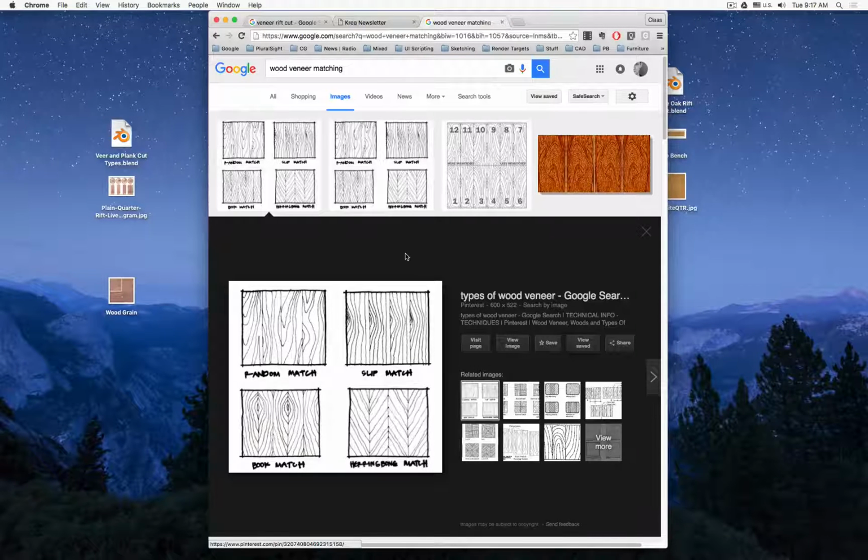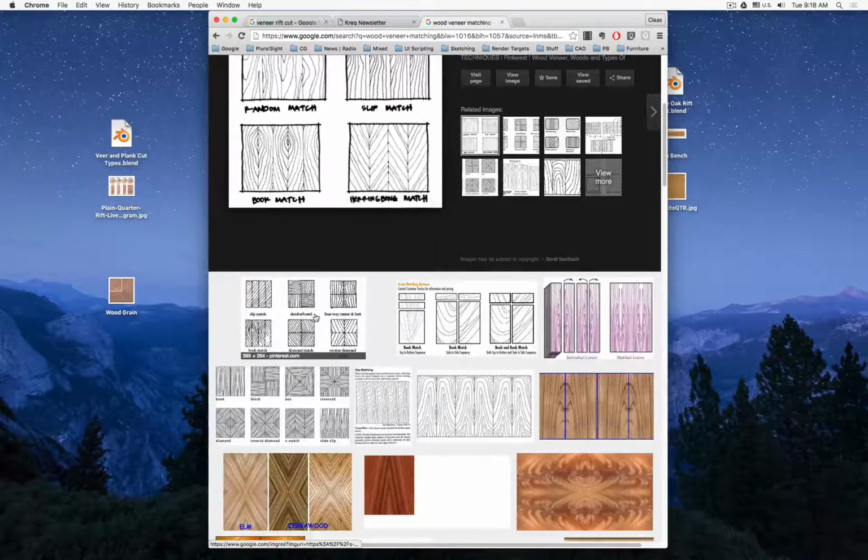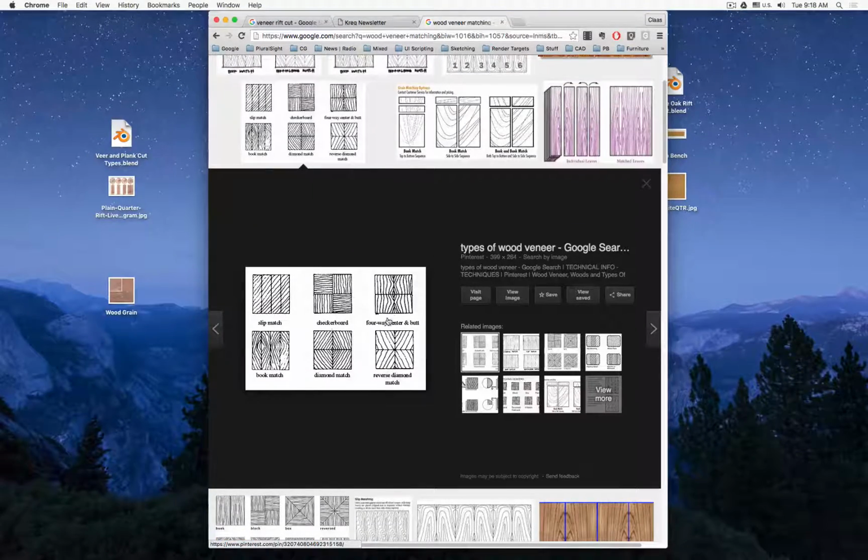Slip match on the right is basically showing the edges, and we simply take one veneer, the next slice we put right next to it, the next slice we put next to it, and so on. A variation is then the book match, where with the book match we create symmetrical patterns always along the edge where veneers touch each other. And let's quickly go to here. Now we can also have diamond match, or it's really up to you to decide how you want to arrange them.